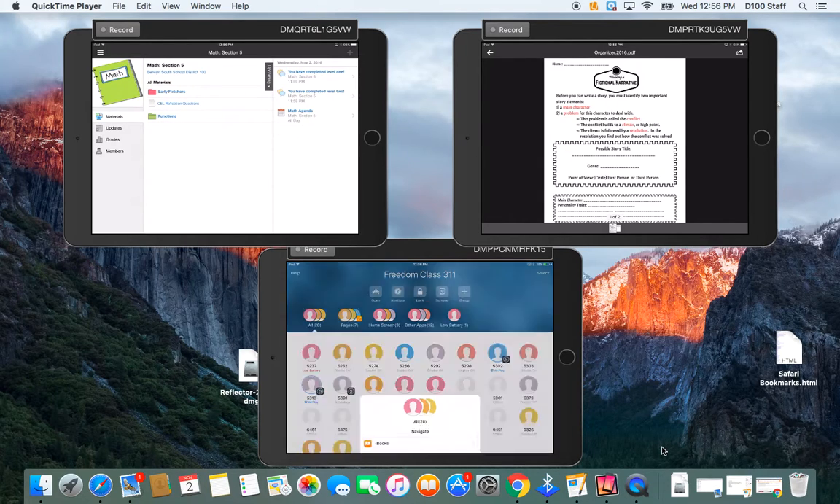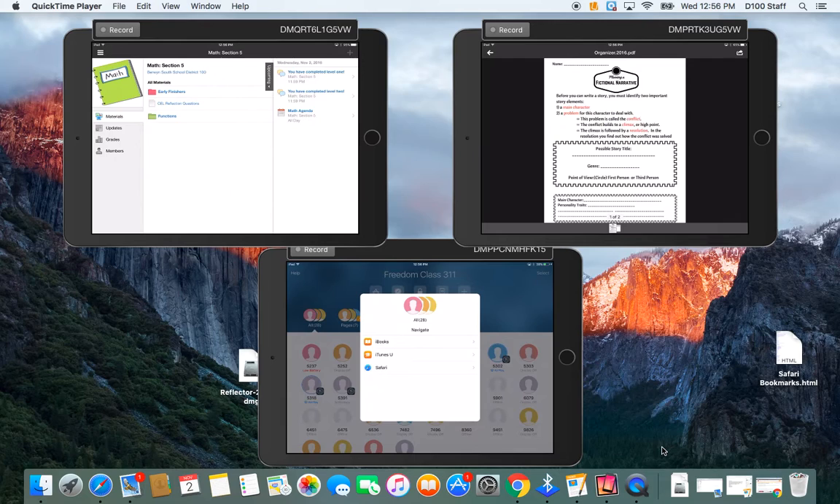I simply go to Navigate, and then it's going to give me options. I can open up an iBook, I can open up something in iTunes U, or I can open up something in Safari. Now, one thing it does not have in here yet is like a toolbar where I can type in the website. I would like that.